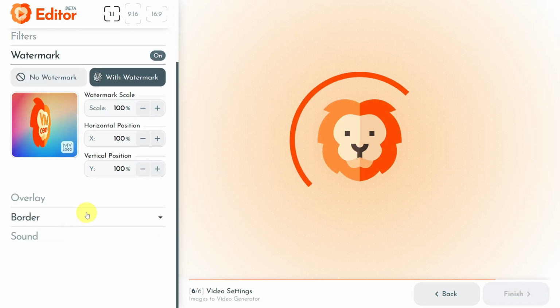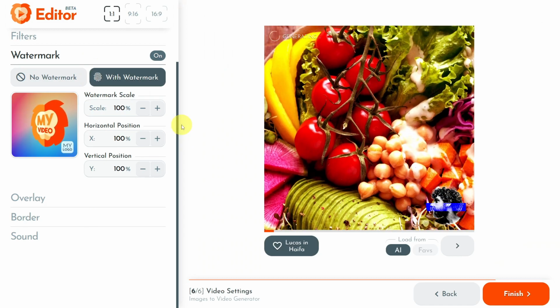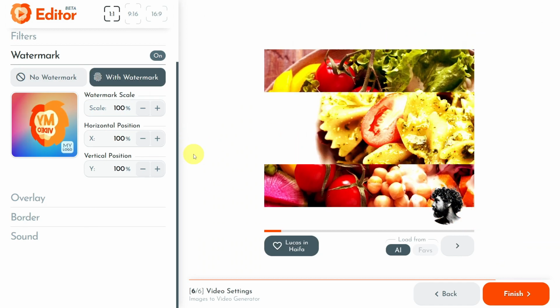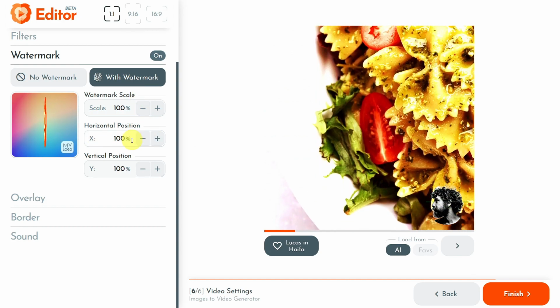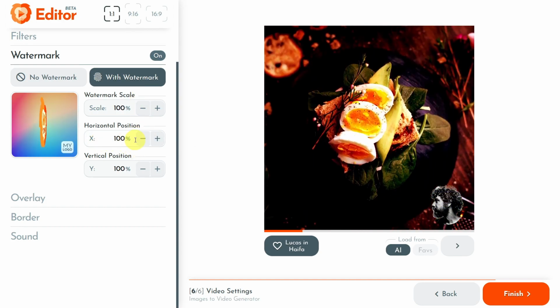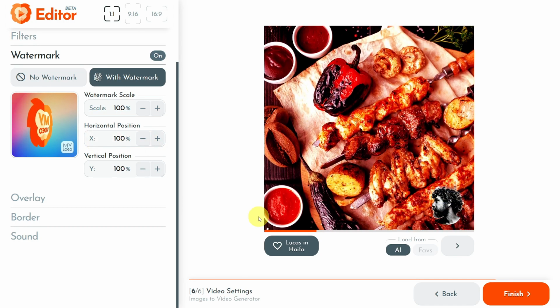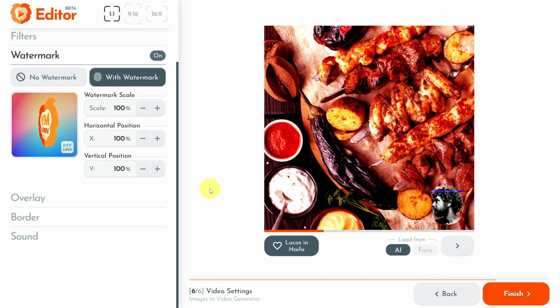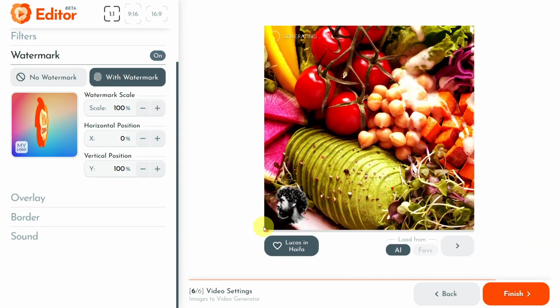Now let's move on, and I'll show you how to add an animated watermark to your slideshow. When you open the Watermark section, you'll notice the avatar I uploaded during my profile setup displayed in the bottom right corner of the video preview. Adjusting the watermark's position is straightforward by changing the horizontal and vertical settings. In this tutorial, I'll move the watermark to the bottom left corner by setting the horizontal position to 0%.